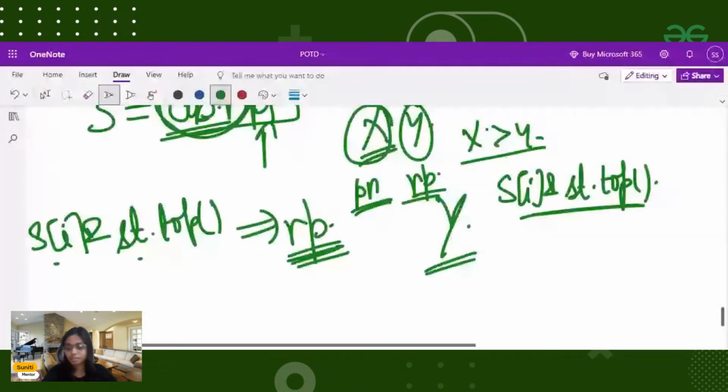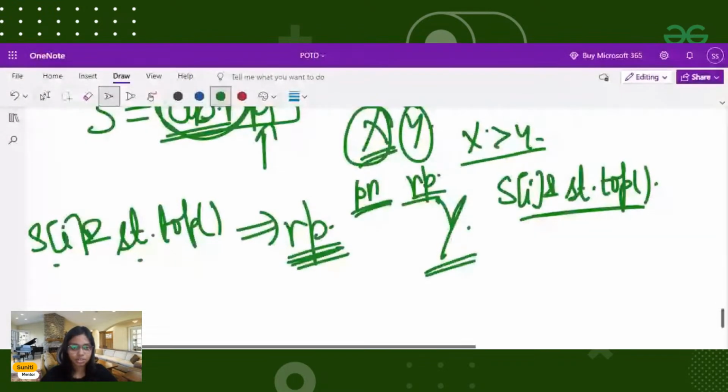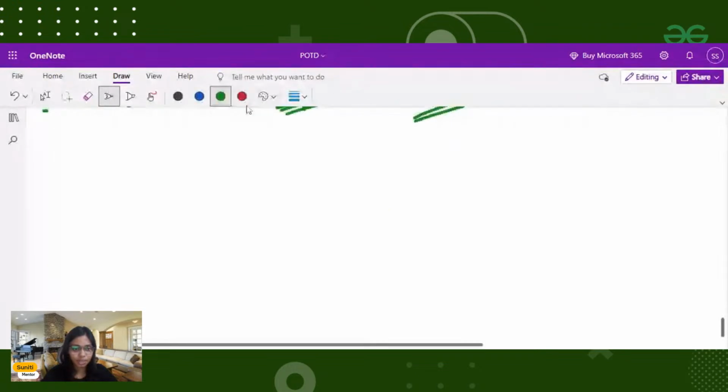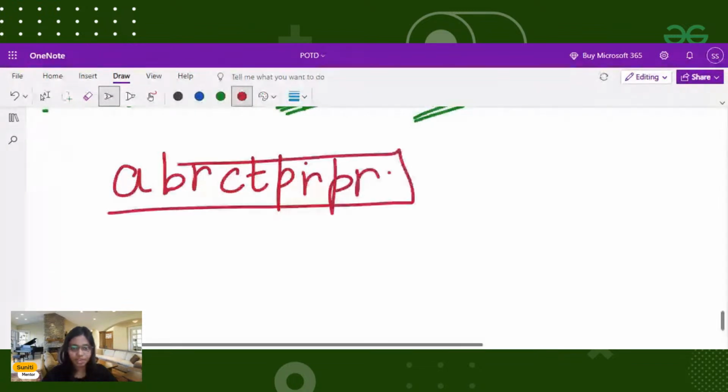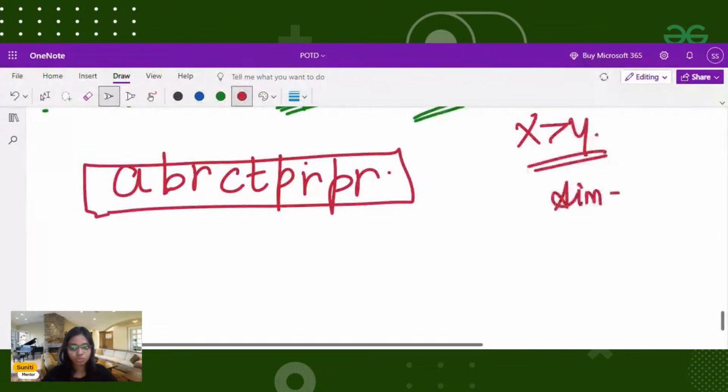See, whenever you are pushing back, if the string would have been A, B, R, C, T, P, R, and PR. Let us suppose if this is the string and the cost of x is greater than cost of y. So first of all, our aim would have been to remove the string PR, right? Now see, if you will remove the string PR and inside our stack we will be pushing the elements.